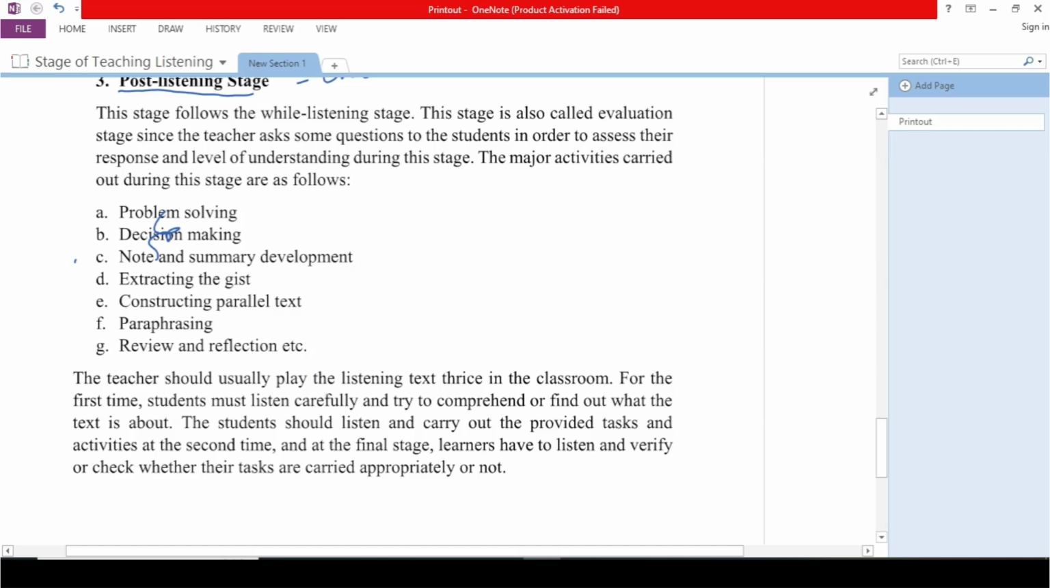For the second time, they listen to carry out the provided task about the listening text. And for the third and final time, learners listen and verify whether their answers or task are carried out properly or not. So it is very important that a teacher should play the listening text at least 3 times in the classroom.